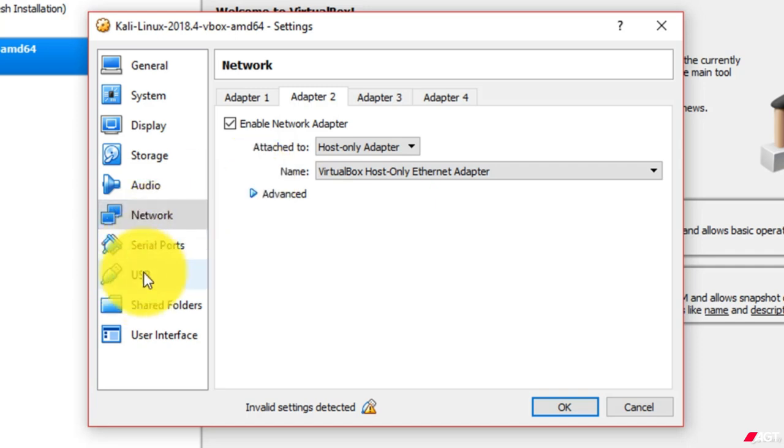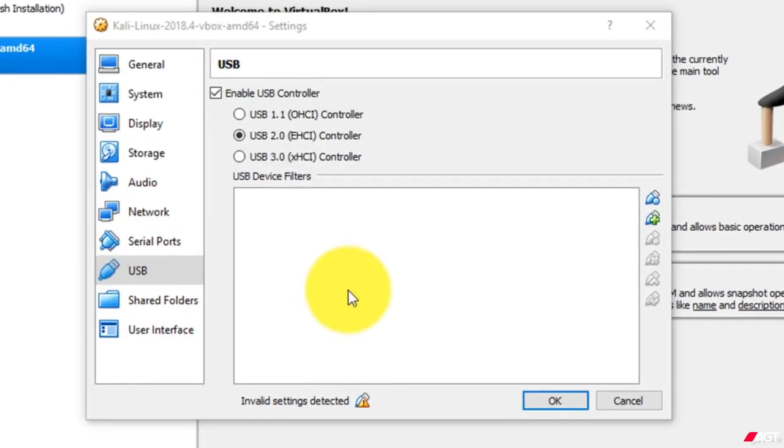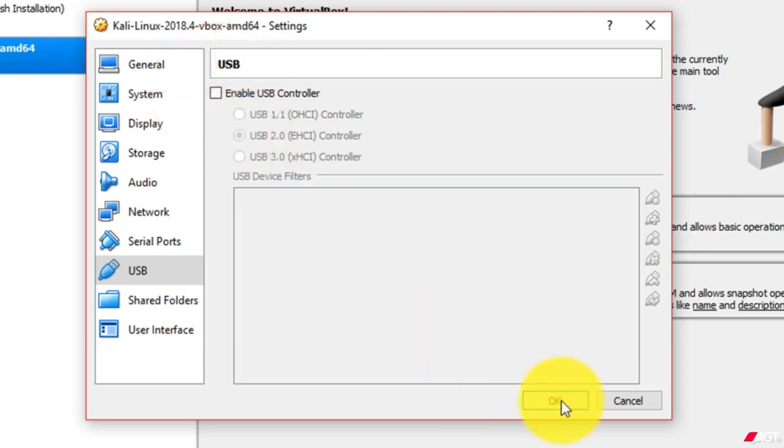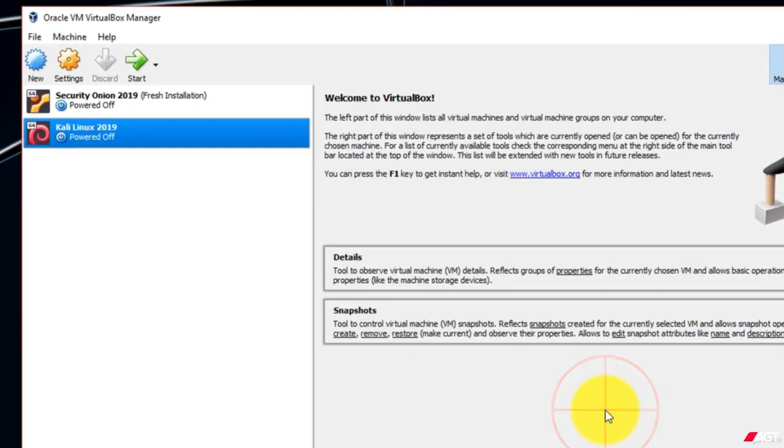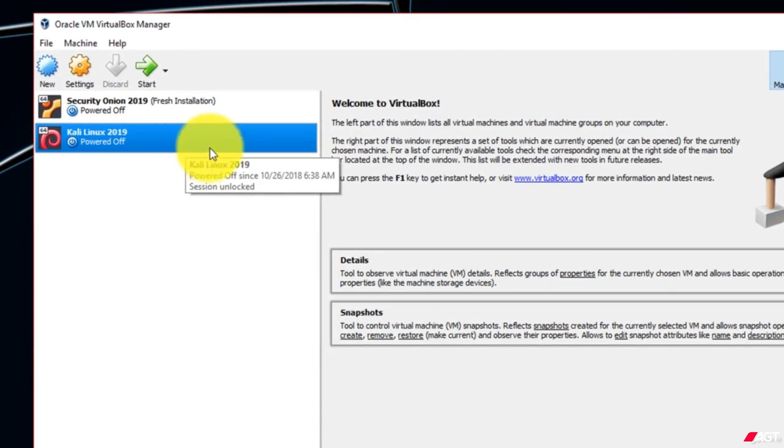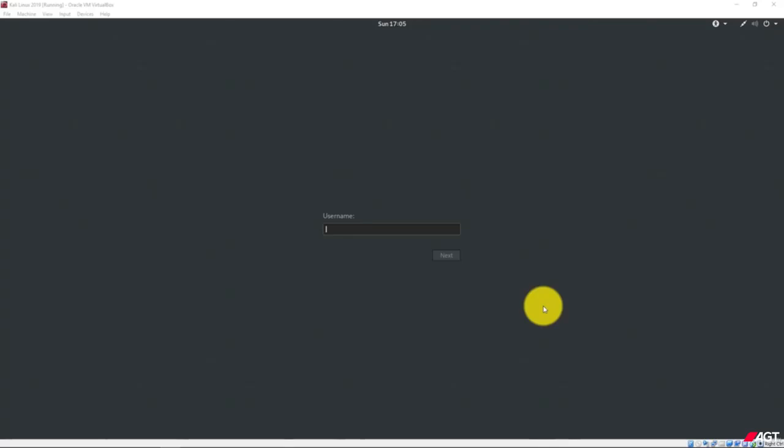Next, go to USB. Uncheck Enable USB Controller, otherwise the VM won't boot properly. Click OK. Now with Kali Linux highlighted, let's click Start. The username and password by default is root, lowercase r-o-o-t, and lowercase t-o-o-r.